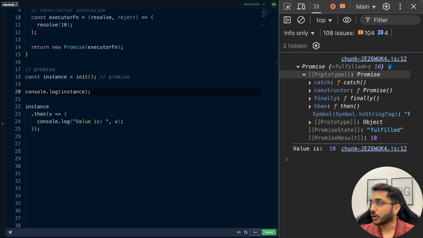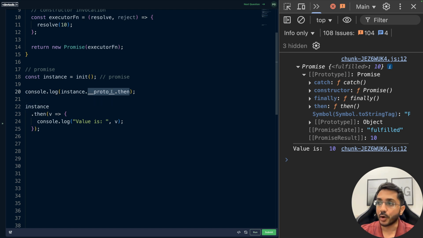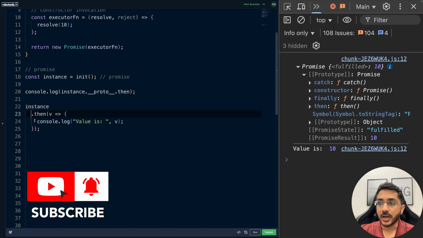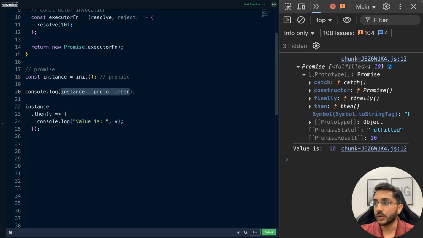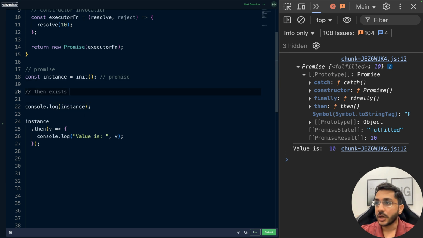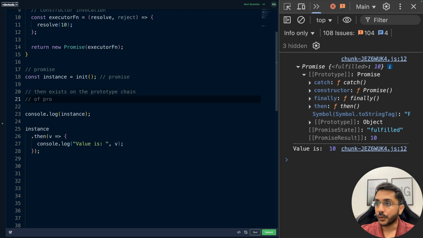Now inside this, on the prototype chain we have this property called then. So this instance dot proto dot then exists. That's why we are able to call it. That means this returns a promise, and on the promise prototype we have a then property. That's why we are able to invoke the then. So this is important to note, let me note it down also here, that then exists on the prototype chain of promise, or promise instance basically. This is important to remember because we'll come back to this.